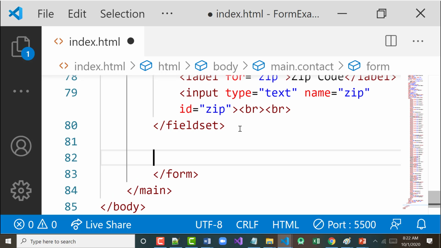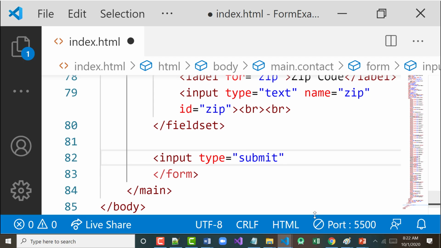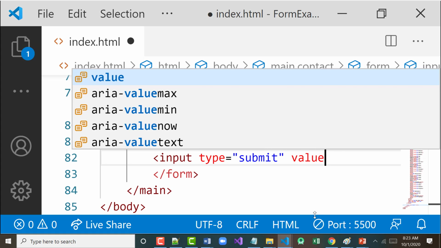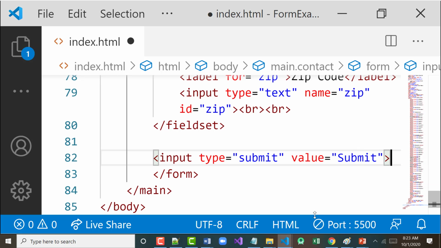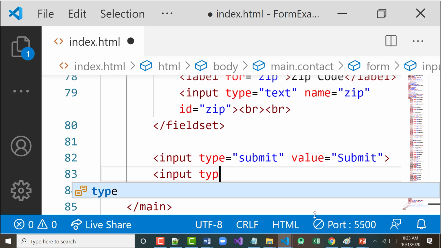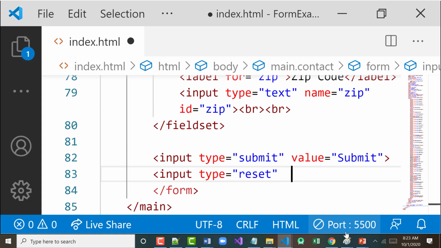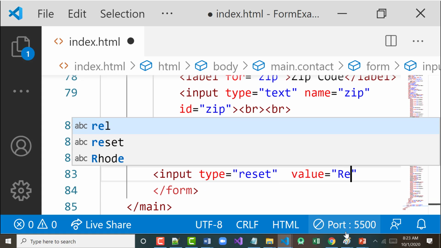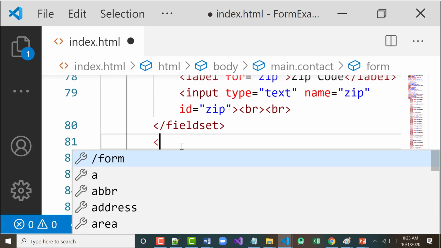After my field set, I'm going to come in here and put in two buttons. So I'm going to say input type equals submit, value equals submit, and I'm just going to leave it like that. And I'm going to put in another one right after it that says input type equals reset. We're going to go over what both these mean in just a second. Value equals reset. I'm going to save. I'm going to put in a couple more line breaks here. I know I'm going a little line break crazy here.